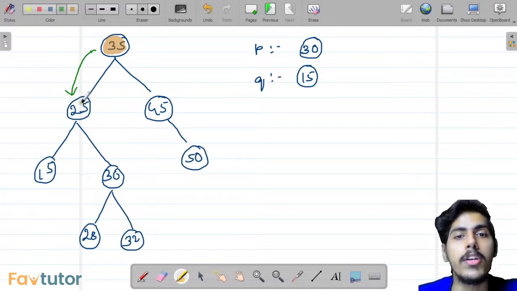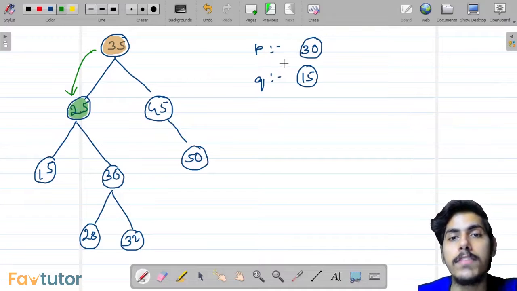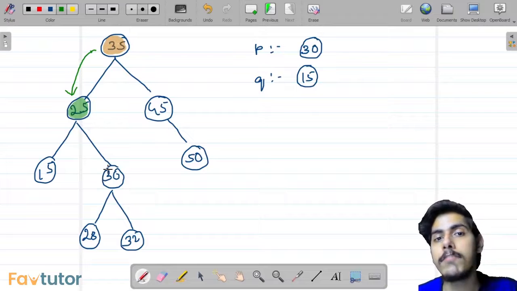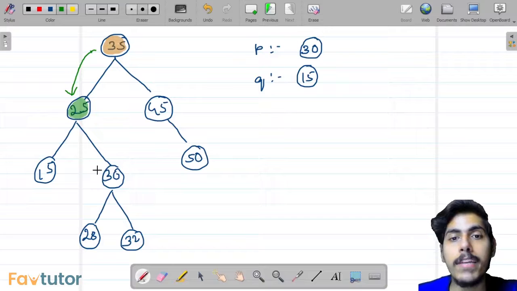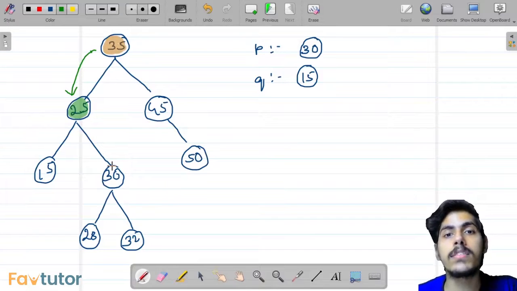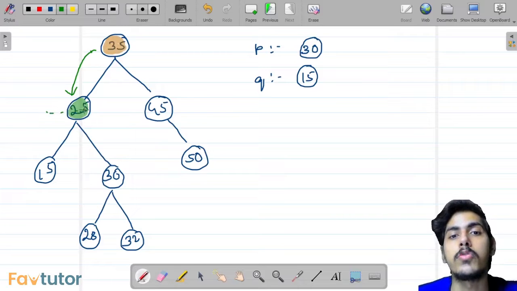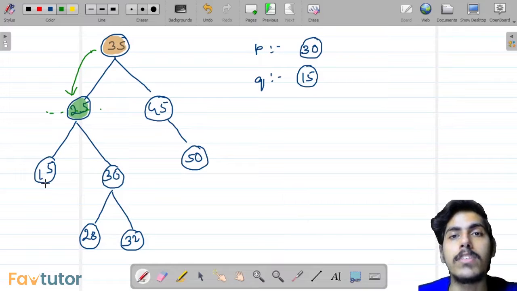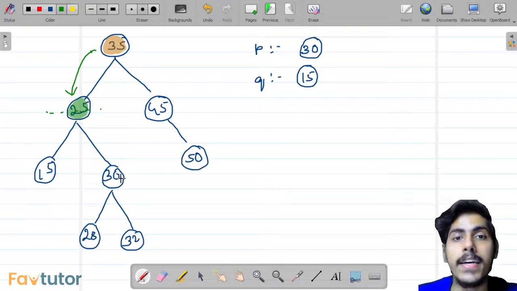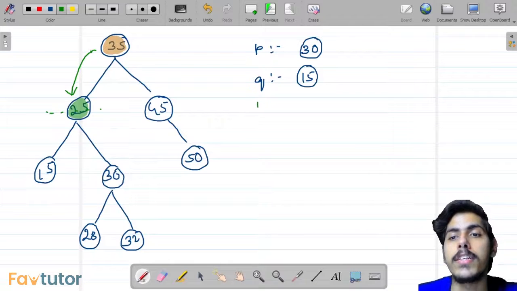Now we are at node 25. For node 25, if we carefully see, node 30 will lie in the right subtree of node 25 and node 15 will lie in the left subtree of node 25. Why? Because node 15 is smaller than node 25 and node 30 is greater than node 25. So what is the lowest common ancestor? The lowest common ancestor is nothing but this node 25, because there can be no lowest common ancestor lower than this with descendants node 15 and node 30. Right. So in this case we are simply going to return node 25.